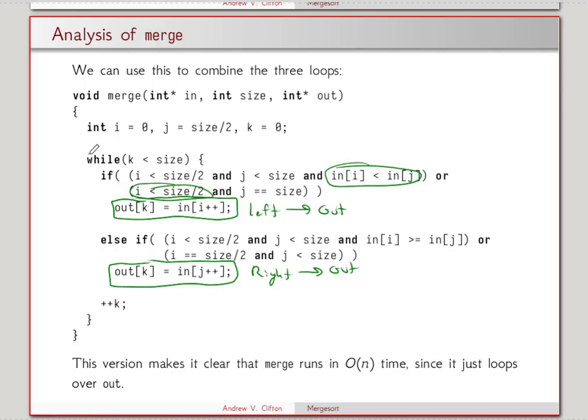So the nice thing about this form is it's just one loop driven by incrementing k, right, like that. So it's pretty obvious that this loop runs n times and all the stuff inside of it is just constant time, so it's just nicely O of n. So this is equivalent to the other one, it just makes it a little bit easier to analyze the runtime of it.